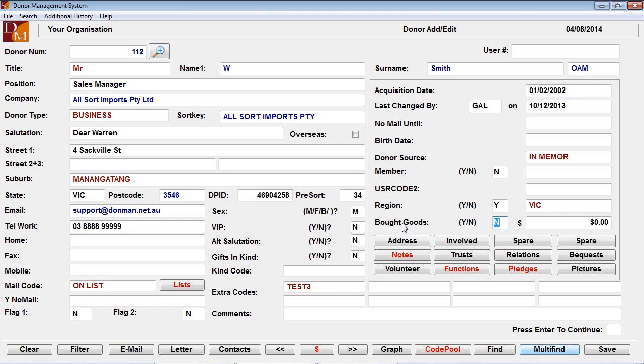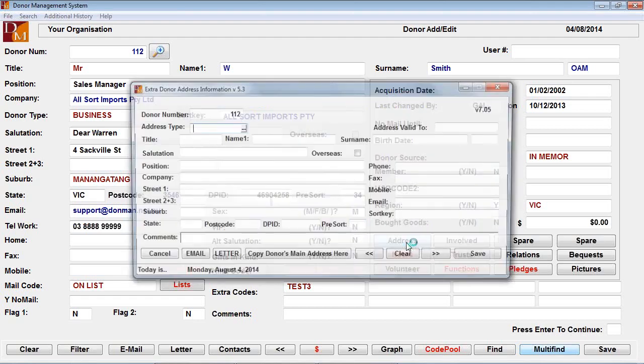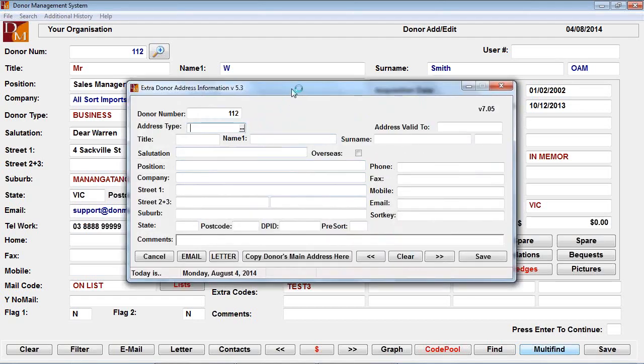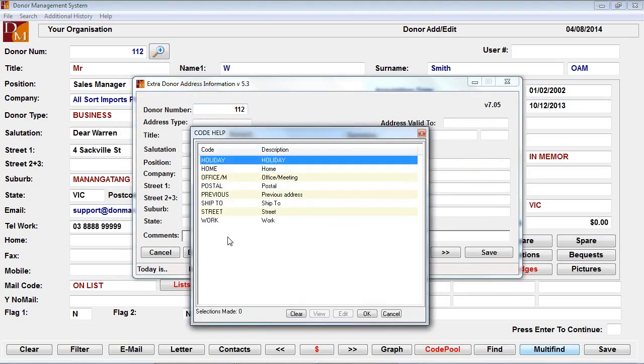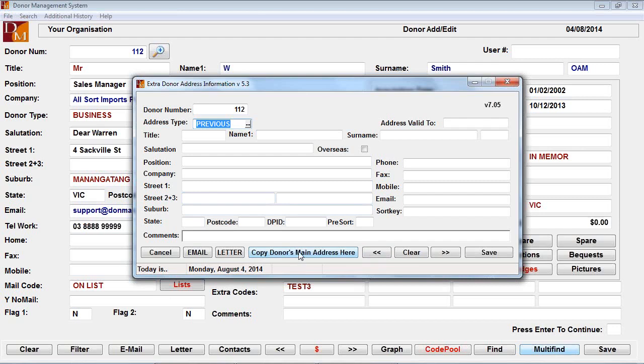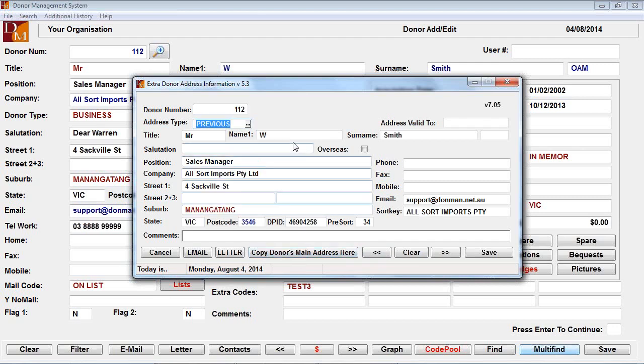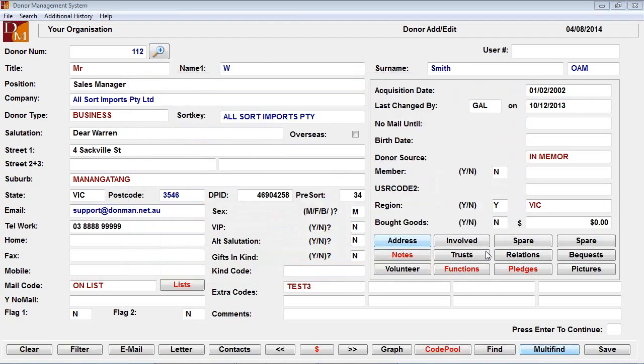From there, we start with the buttons that are additional information we can attach to the donor. From there, we have the address button. And this is where the most common use for this would be if a donor had moved address, I want to capture their old address. So in this case, if I choose previous, I can then click on the big button down the bottom here. That will copy all of the donor's current details across. I can save that, and then I can go back to the main screen and update their new address.